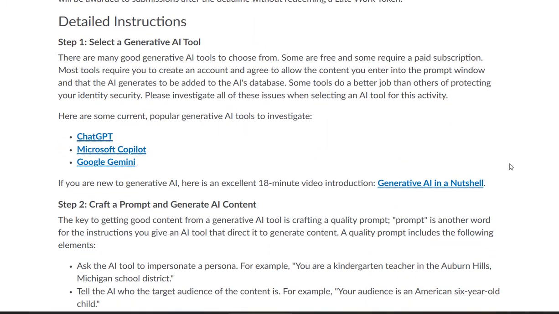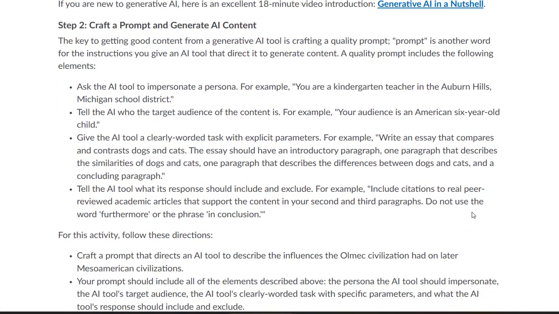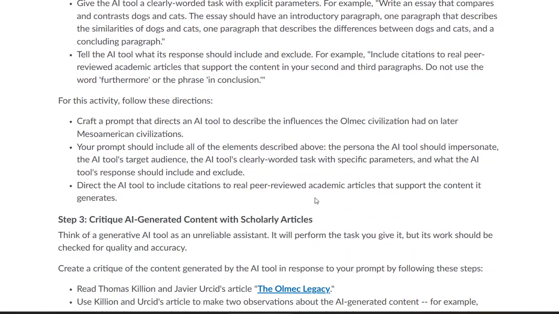So first, I just give you some general information about generative AI tools altogether and what tools you can use. This is a great video if you're really not familiar with how generative AI tools work. This is a great video that provides more information about that. And then I walk you through the steps of how to create a prompt that will get good AI content. And then I give you here the specific instructions that you need to provide to get the content for this specific activity. So in this instance, I'm asking you to have the AI tool describe the influences that Olmec civilization had on later Mesoamerican civilizations.